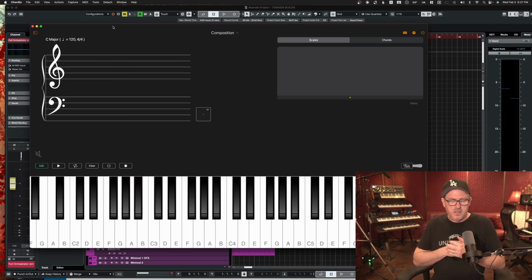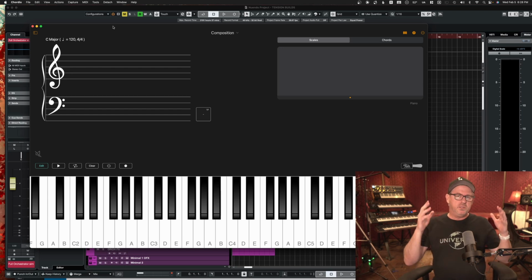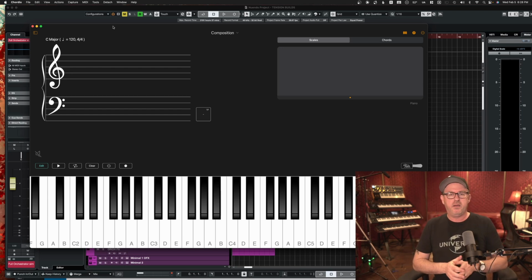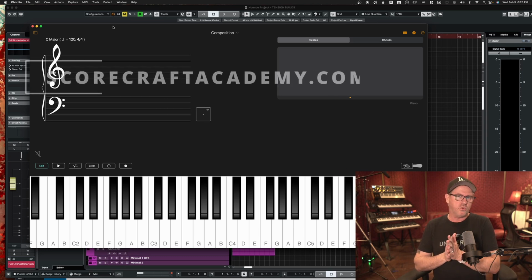Right, so that is another example. Let's take a look on paper at what it might look like and sound like, and hopefully this has been a good lesson for you on cinematic tension.